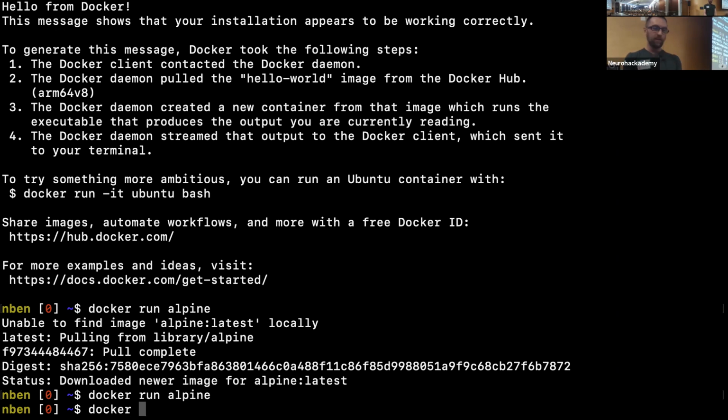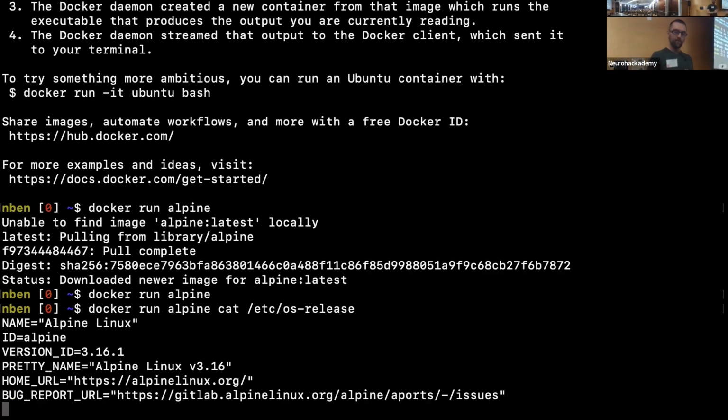So let's go ahead and do that. We can say docker run alpine, and I'm just going to print a file called /etc/os-release, which usually tells you what operating system version you're running in Linux. So I'm just going to cat that. What this is telling Docker is, go ahead and take this Alpine image and run it as a container, as a virtual machine. And when you start it up, run this command, cat /etc/os-release.